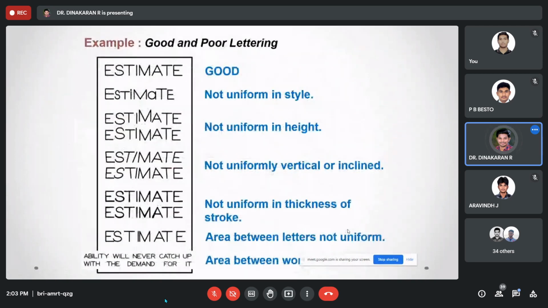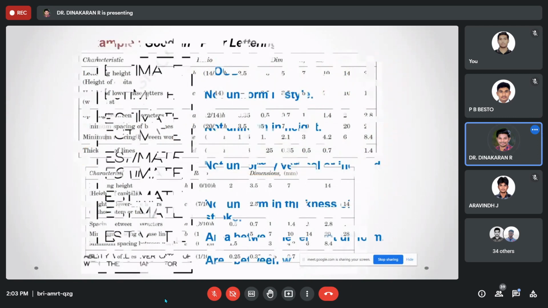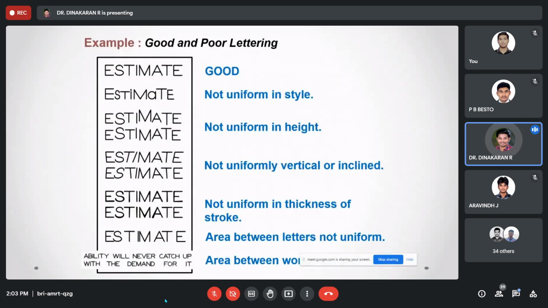You see, I already sent this PPT and notes also. You can go through it. Based on the height, all the values will be calculated. Okay. Now you see the estimate of good and poor lettering. An example is given. What is the difference between this one, the first one and the second one? What is the difference?